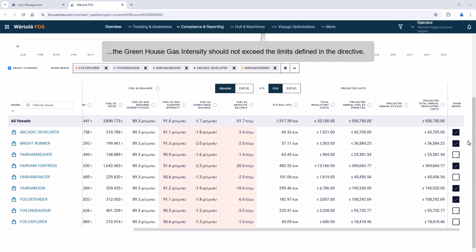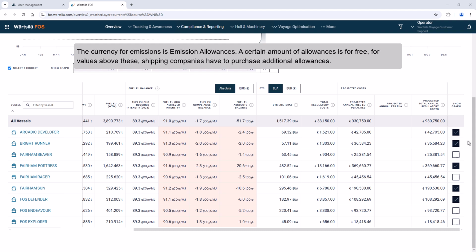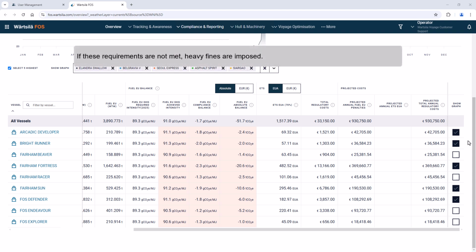in the directive. The EU Emission Trading System, or EU ETS, sets a limit to the total amount of greenhouse gas which can be produced by shipping. The currency for emissions is emission allowances. A certain amount of allowances is for free. For values above these, shipping companies have to purchase additional allowances. If these requirements are not met, heavy fines are imposed.